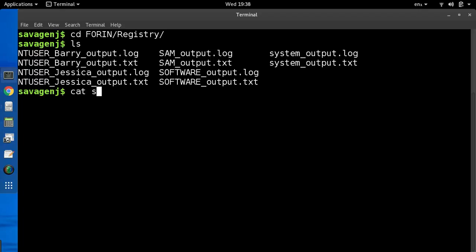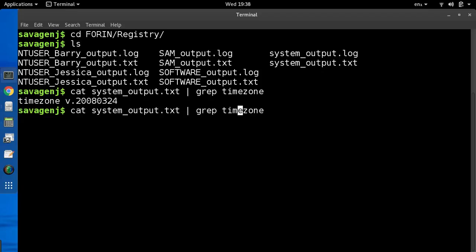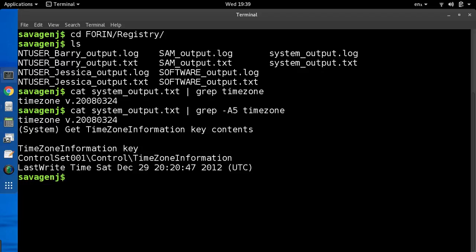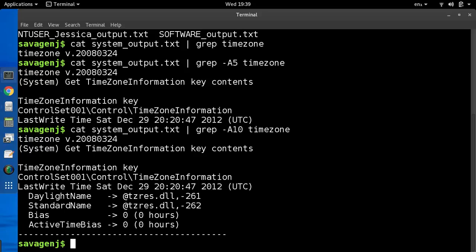I can also cat these files, so I can do this direct from terminal if I wanted to, and do exactly the same thing. I'm going to grep on time zone. That doesn't give me what I want, so I'm going to have to use -a. Let's have a look at the 5 lines after where we find time zone. Actually, let's have a look at the 10 lines after. And we're able to explore the data using the lines before and after where we've done some pattern match.